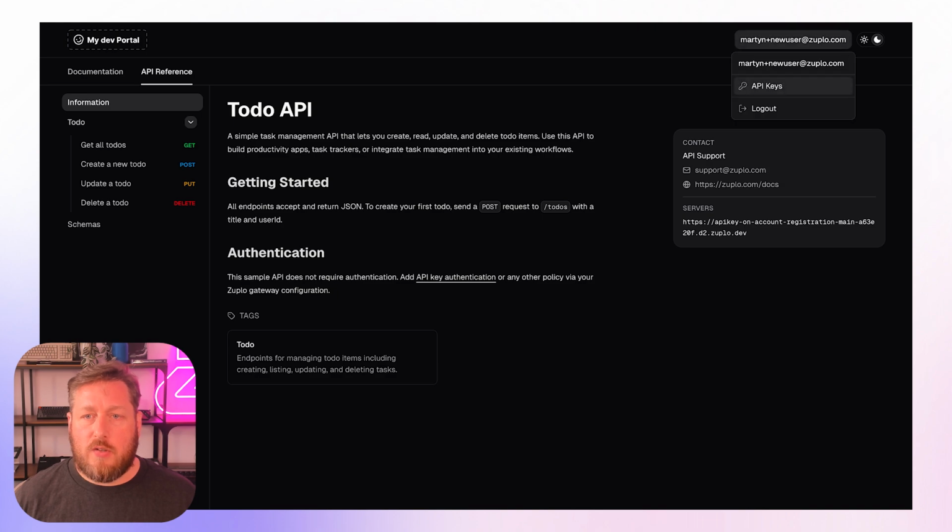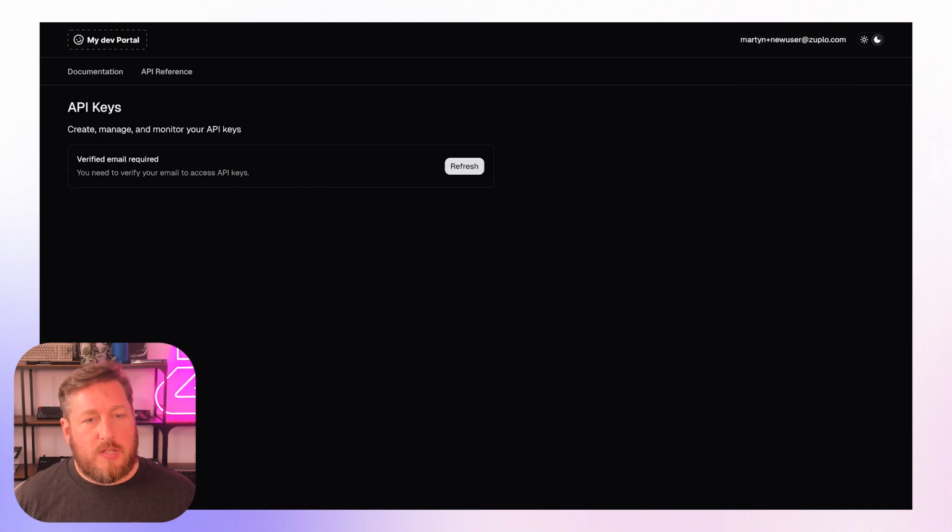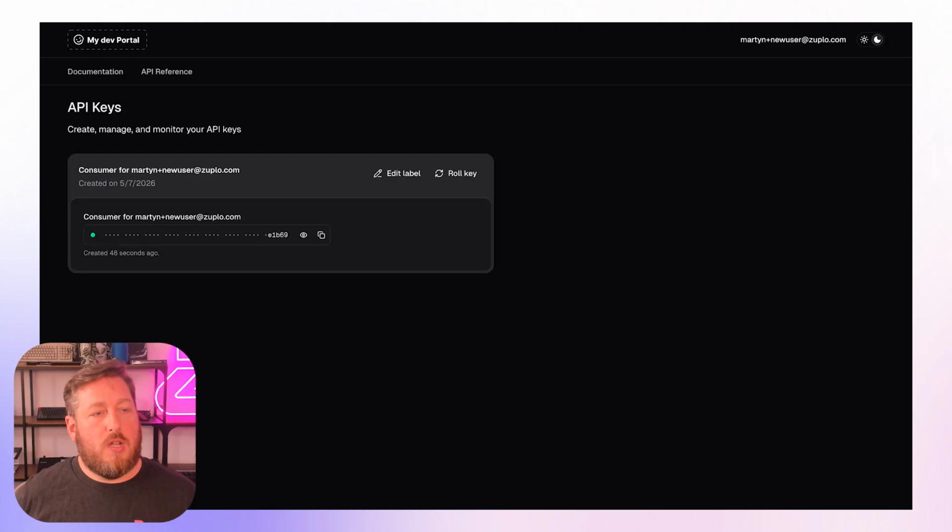So now if I click on this and go to API keys, what we're going to see here, and this is just an Auth0 thing, is that the email does actually need to be verified before the account is fully created. So I'll just jump off screen here and go ahead and verify my account. So that is verified. So now click on refresh. What I have is my newly minted API key ready for me to use.